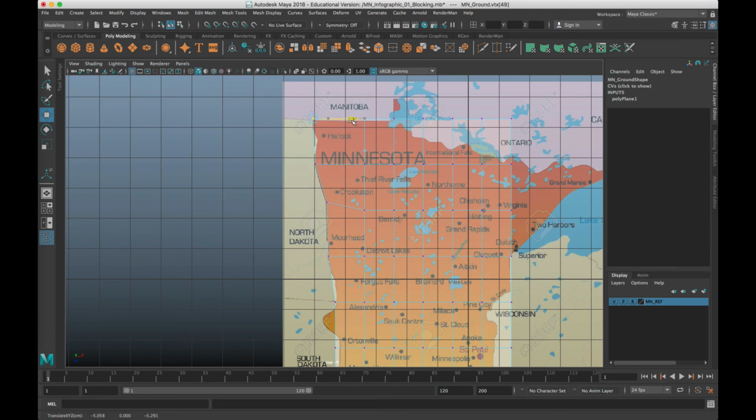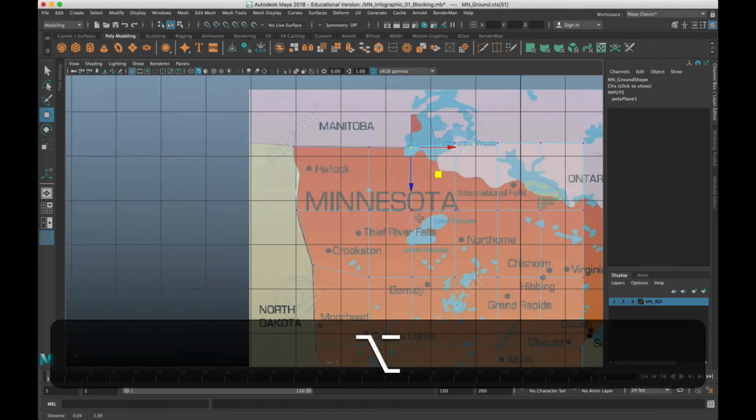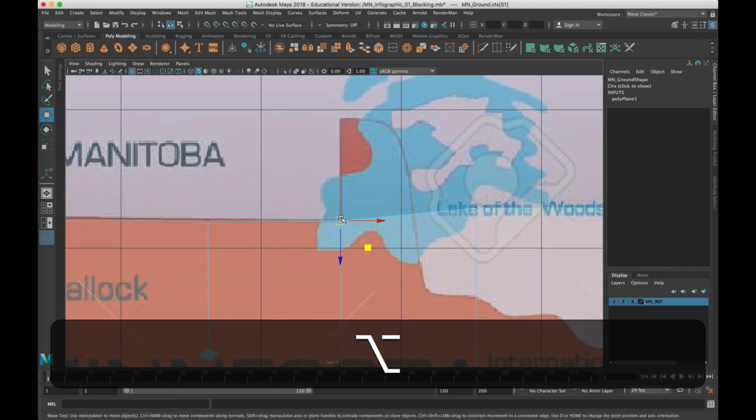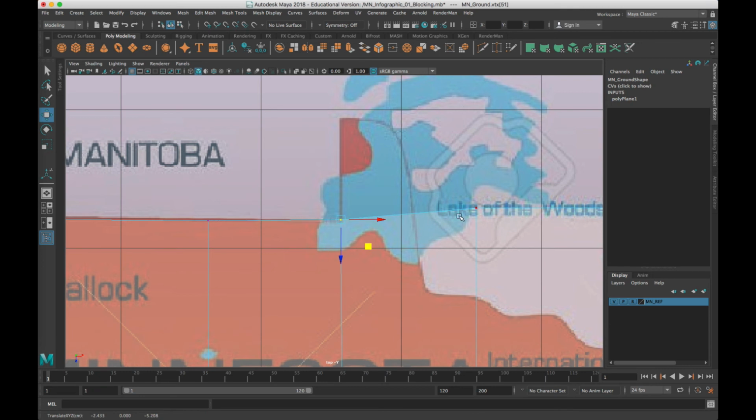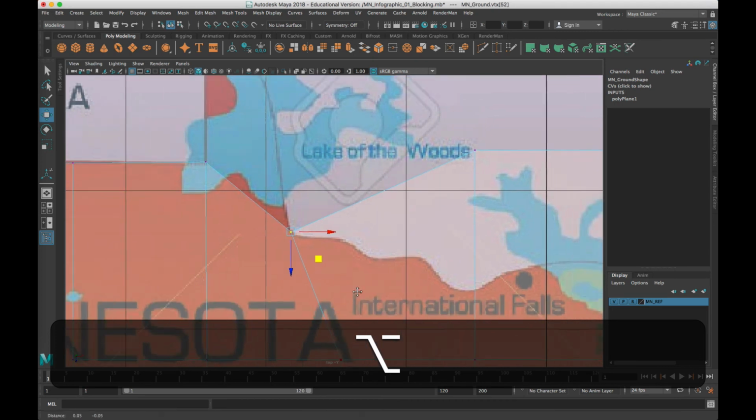This is not meant to be 100% accurate, so I'm not going to try to define every single twist and turn in the state's border. You can see right up here, this is that little tab on the top of the state. So I'm going to set this vertex right at the corner of that tab. I'll zoom in here so you can see a little bit better. And the one next to it, this vertex, I'm going to set down here. And then I'll come back to that tab in a bit.